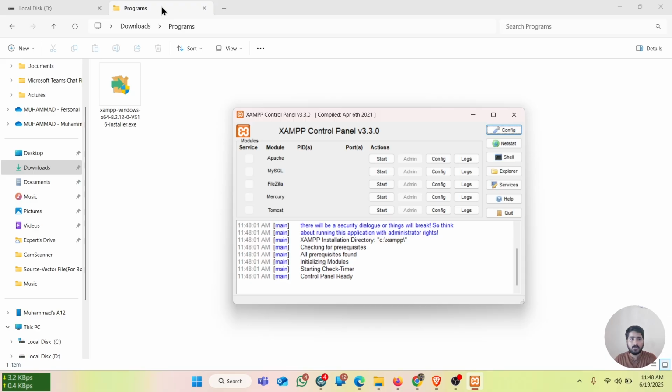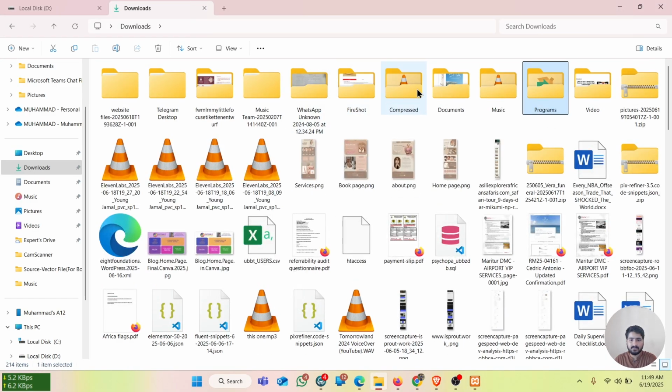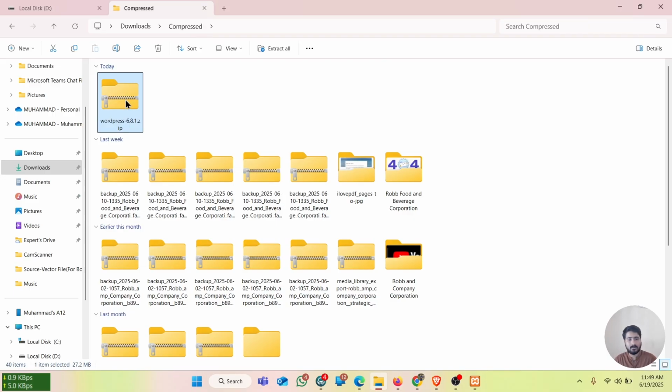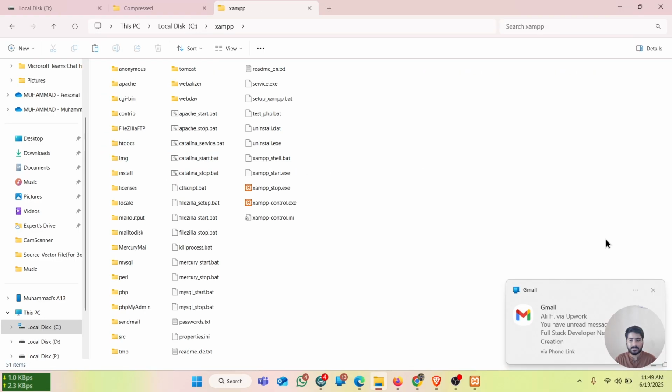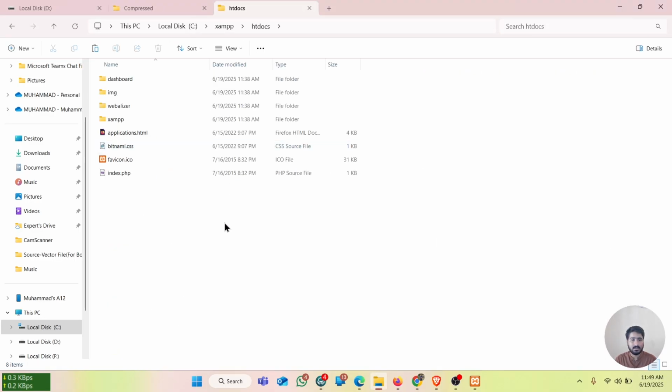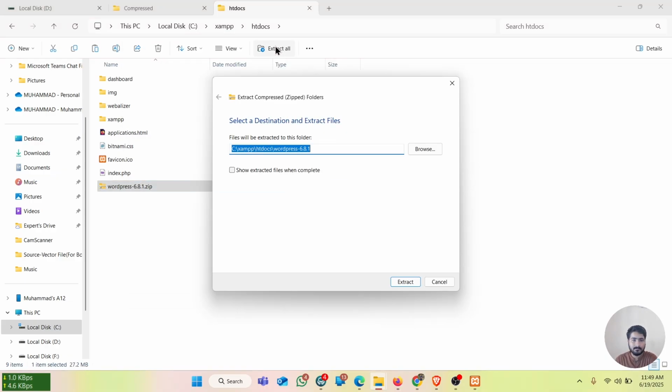Okay, so now let me locate my WordPress. Now let's locate our WordPress file, which I downloaded. Now you have to copy this file and then go to the XAMPP directory. I told you that you have to remember the directory, and here you have to come to htdocs and paste the WordPress installation file here. Now unzip here.